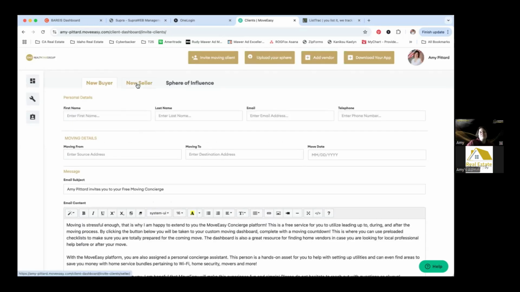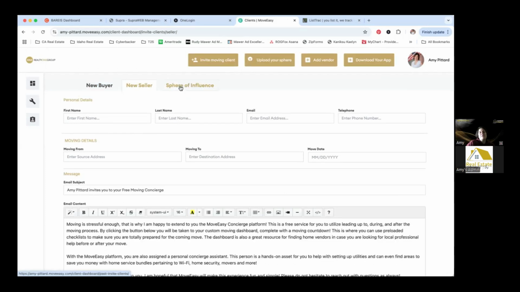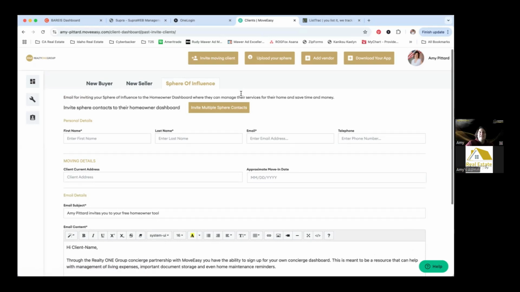So that would be a new buyer. Here would be a seller that's moving. You can also add people in here that are your sphere of influence. So you can upload your sphere of influence. And if you're like, Amy, why in the world would I want to upload my sphere of influence in here?